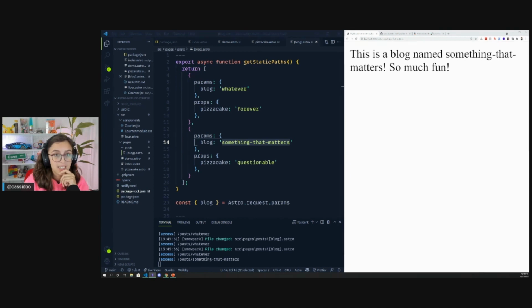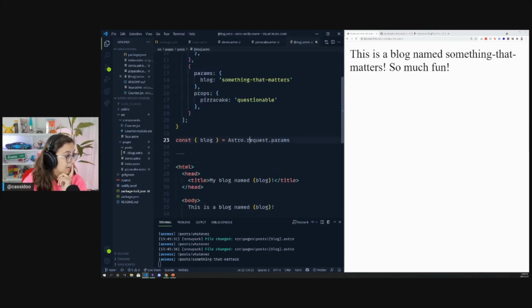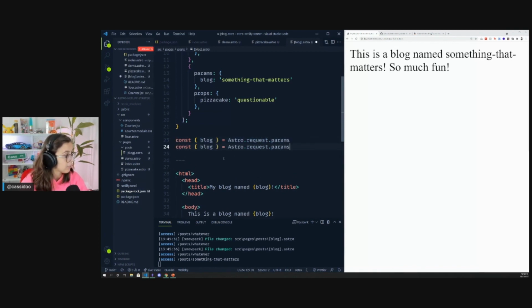I apologize. Okay, so, anyway, that is how you do dynamic routes with Astro, and I promise if you actually know what you're doing and you're not live coding, it will be much easier for you than it was for me just now. But you can also take in parameters as well. And so notice how I did astro.request.params. I could also pull in pizza cake from astro.request.props.